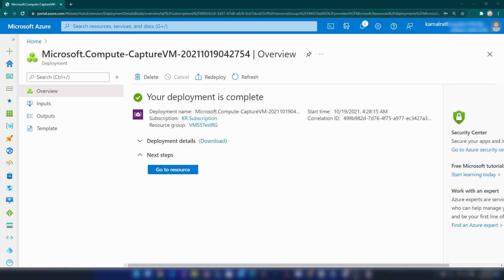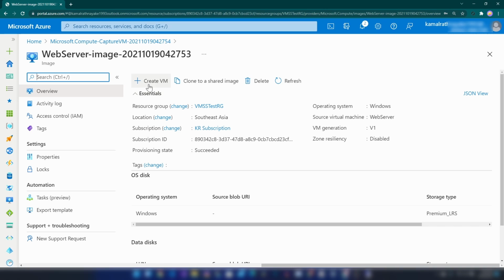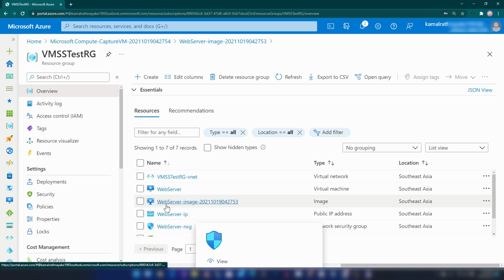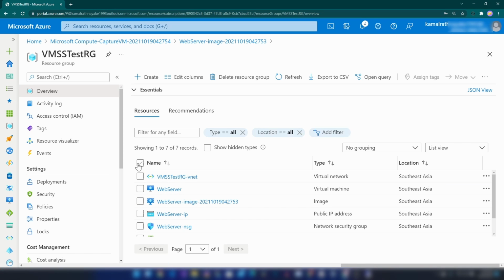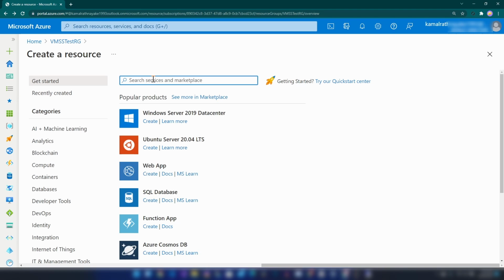Now our image is ready. Let me click on go to resource. As you can see, we have the option to create a new virtual machine with this image, and I'm going back into my resource group. As you can see, we have many resources along with our image. The only thing that we need from now on in this video is the image. Because of that, I'm going to delete all other resources from this resource group. Alright, now that we have a clean resource group, it is time for us to create our scale set.